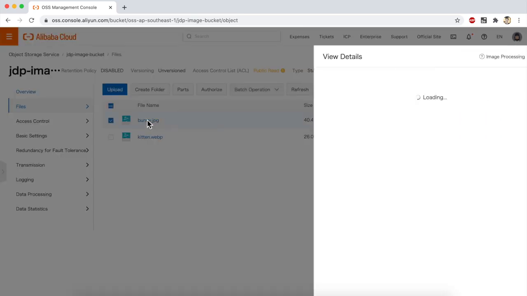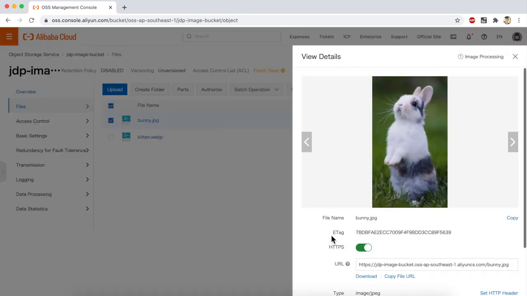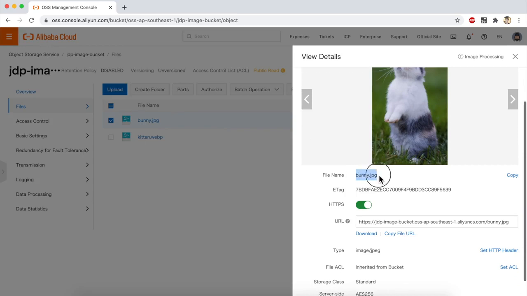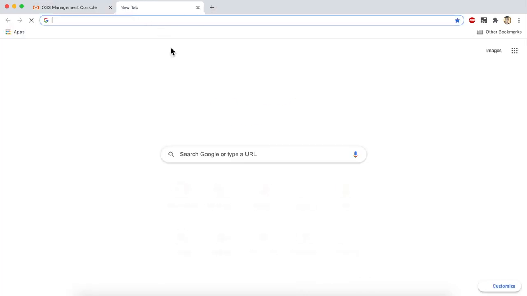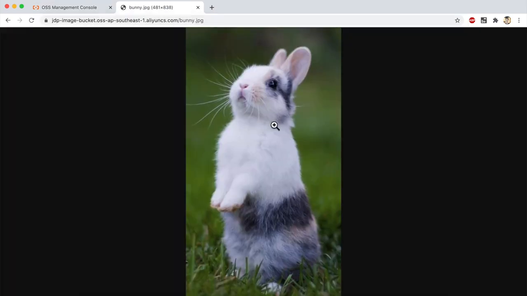If I click on one of these images, I will get a preview of the image, some information about its file name, some image metadata that's associated with this object in my bucket, and also the bucket URL for this image. So if I copy this URL and paste it into a new tab, that should actually open up the image in my browser. So you can see that this URL here actually points to this item that I've uploaded. This is a unique URL, globally unique within the OSS service, and I can use this to fetch this object or embed this image into a web page or fetch it from an application.